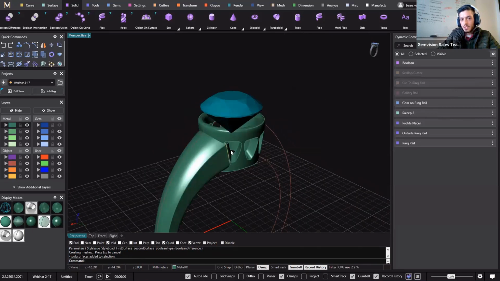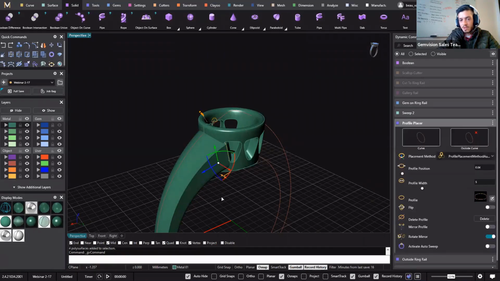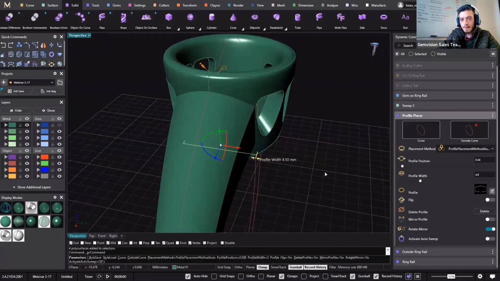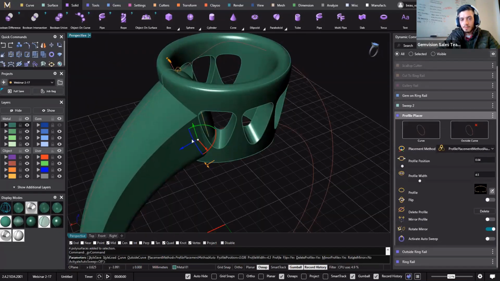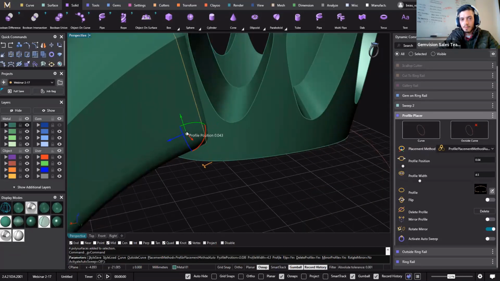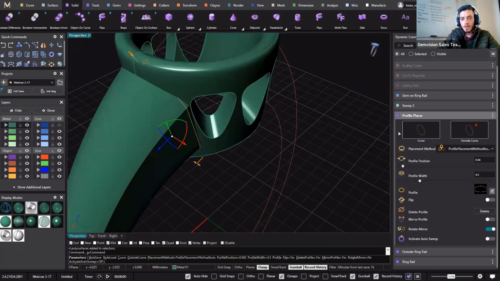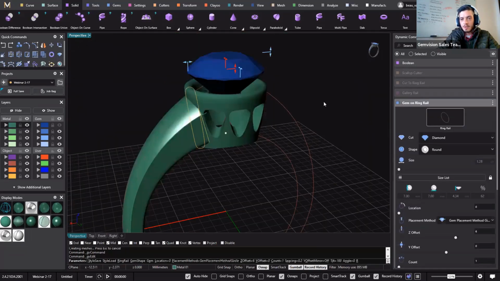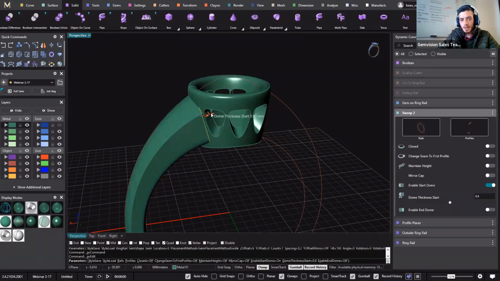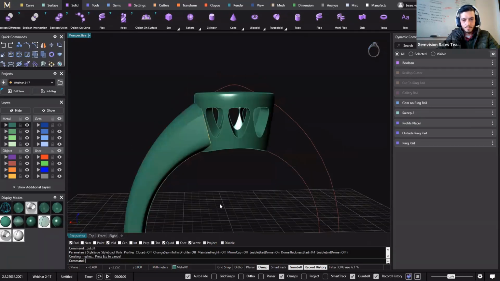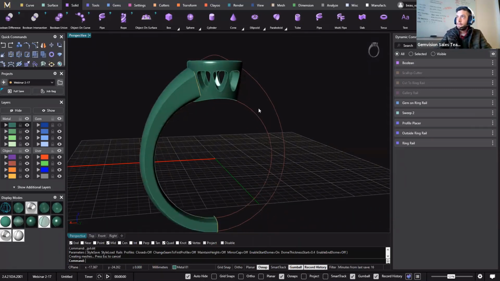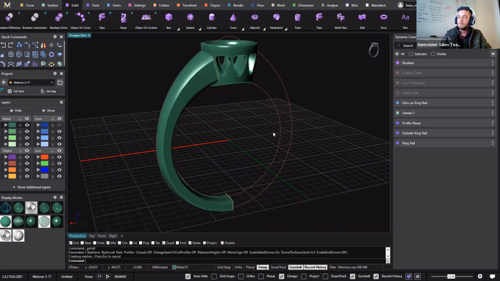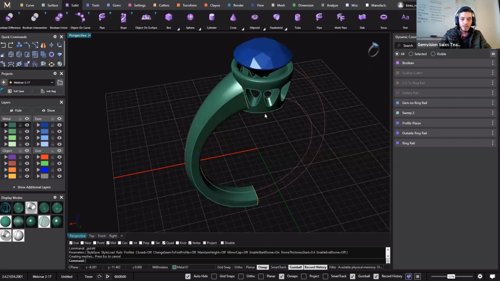But I do need to adjust the width of this. So let's edit the profile placer. Let's go down just a bit. Right there. Let's edit this and take some of the dome out. There we go. Any questions thus far? I can bring my gem back by selecting the eyeball.